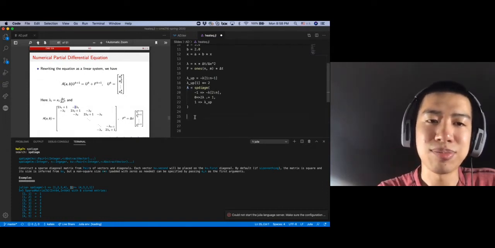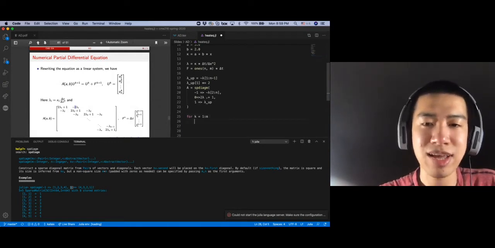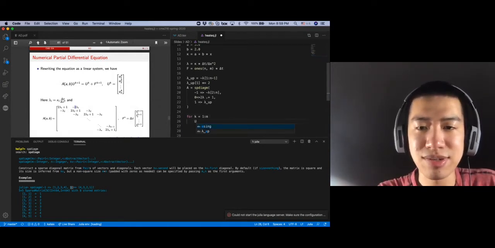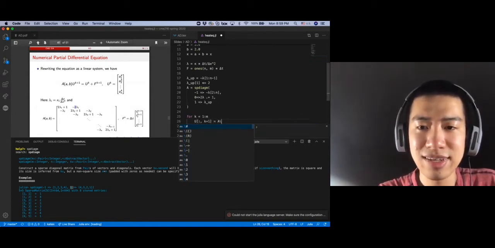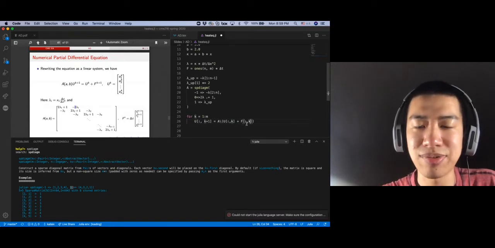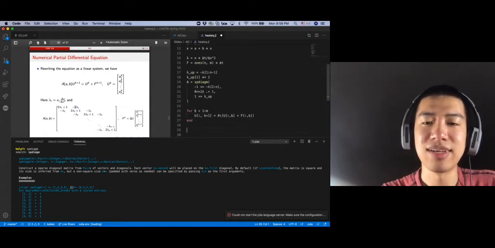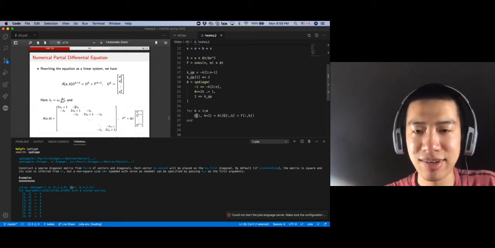Let's just do a loop to calculate all the u here. For k equal 1 to m, because we have m steps, for each step u k plus 1 equals A backslash u k plus f k. We do not need f k plus 1, because when we write this f, we think of the first column as corresponding to the second time step. Then we just calculate all the u here.